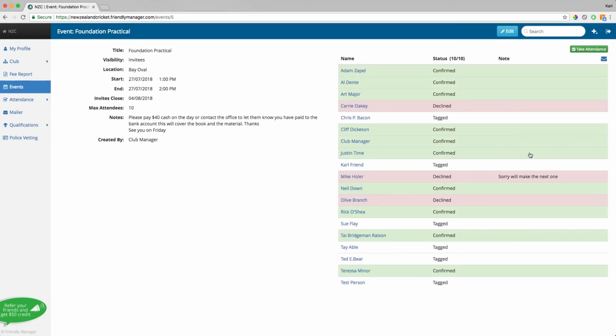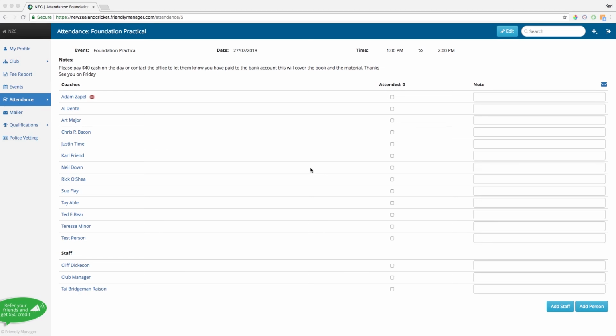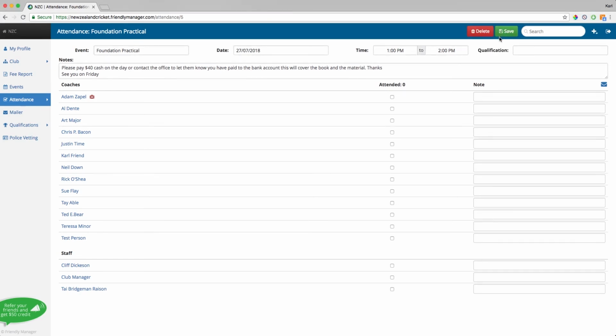As you can see, it's showing us all the people that have confirmed or declined. We're now going to take the attendance for this event. To do that, all we need to do is simply click on the Take Attendance button. Once on the attendance screen, we can simply click Edit and attach our practical award to this event.